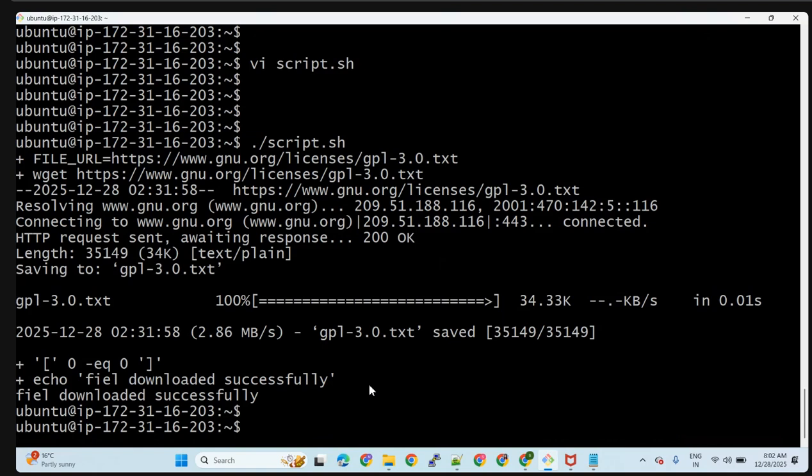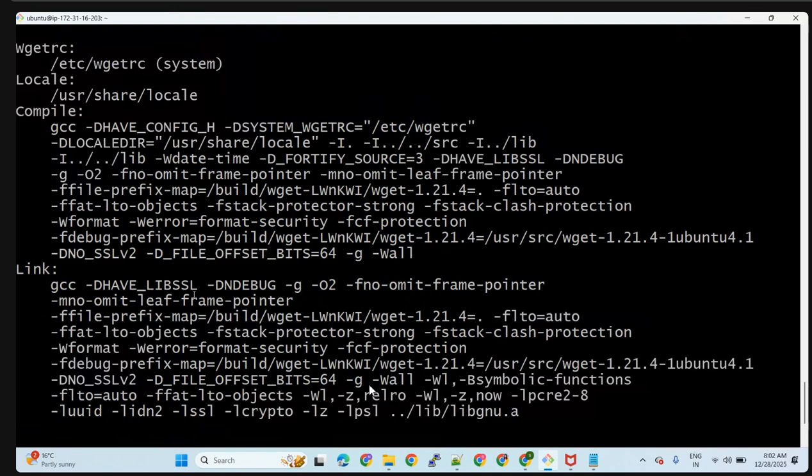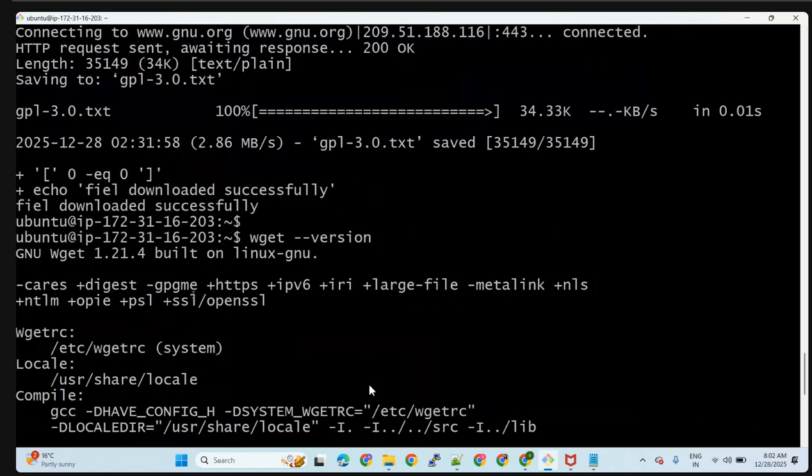So in my case, wget is installed. It is downloaded. File downloaded successfully. Okay. So when I check wget hyphen version, wget is installed. The wget version I'm using is 1.21.4. Okay, clear with this script.